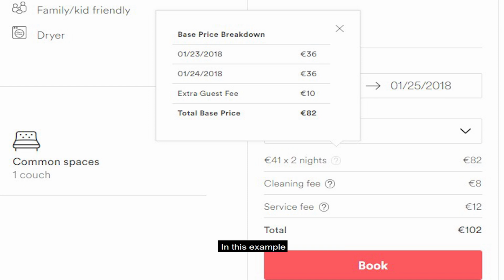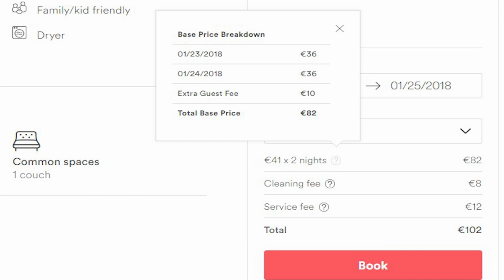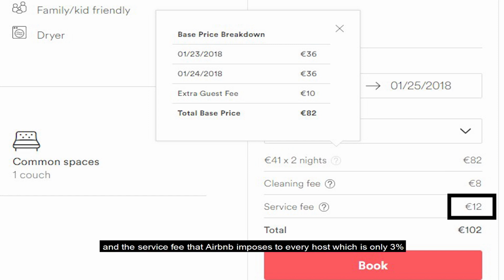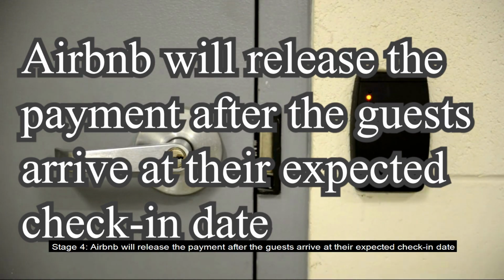In this example, the nightly rate is 36 euros, which is multiplied by 2 nights plus the extra person fee, 10 euros, and the cleaning fee, 8 euros, and the service fee that Airbnb imposes to every host, which is only 3%. Following the example, the service fee is 12 euros, which brings us to a total of 102 euros for this booking reservation.